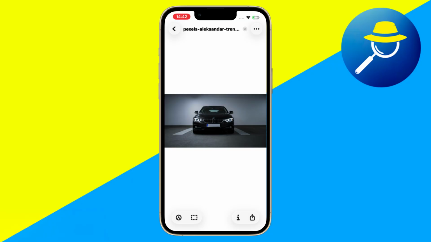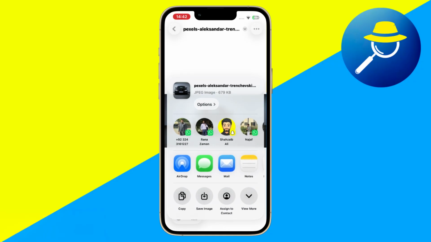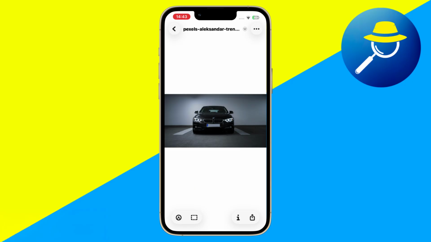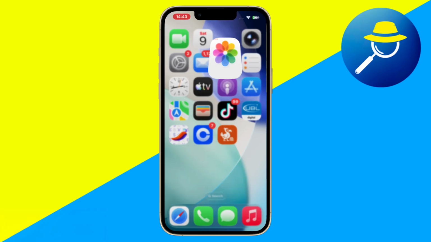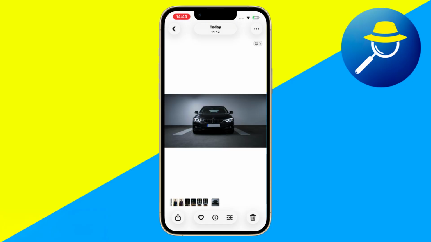If you would like to save any transferred photos to your iPhone gallery, simply open the image and tap the share icon in the lower right corner. Then select Save Image and the photo will automatically be added to your camera roll. And that's it. So that's basically how you can transfer files from PC to iPhone using iTunes.